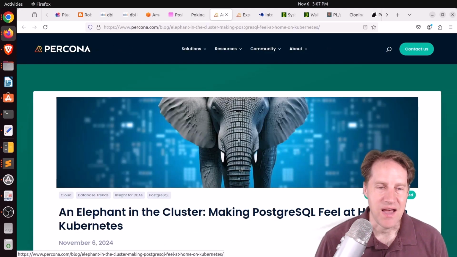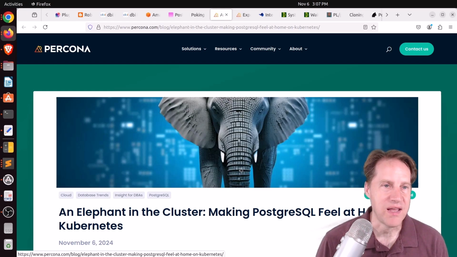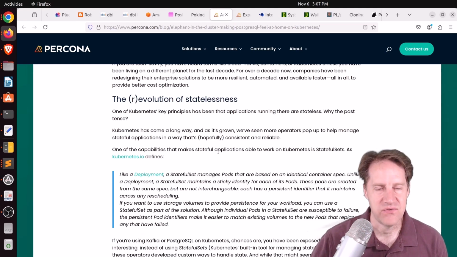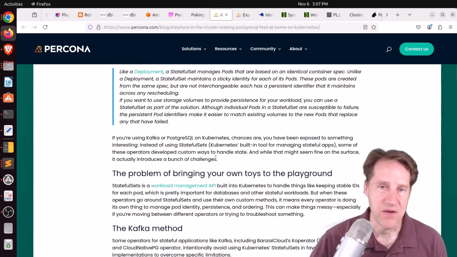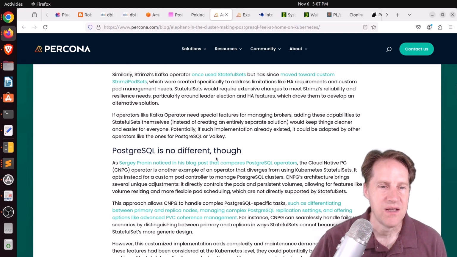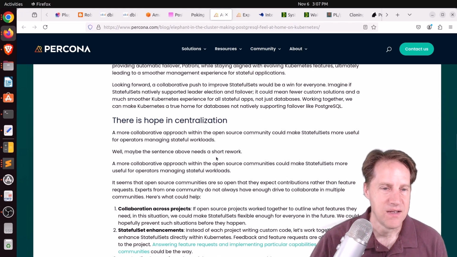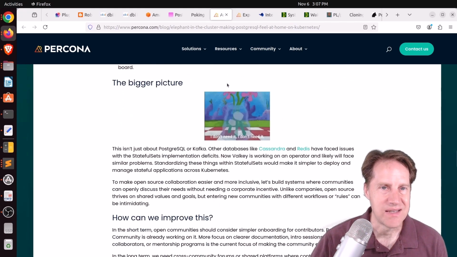Next piece of content, an elephant in the cluster, making PostgreSQL feel at home on Kubernetes. This is from Percona.com. And Percona does have their own operator for using Postgres and Kubernetes, and they kind of compare and contrast from some other solutions like CloudNativePG, and talk about why they chose the decisions they've made for how they've designed their operator for working with Kubernetes. So you can check this out if you're interested in that.